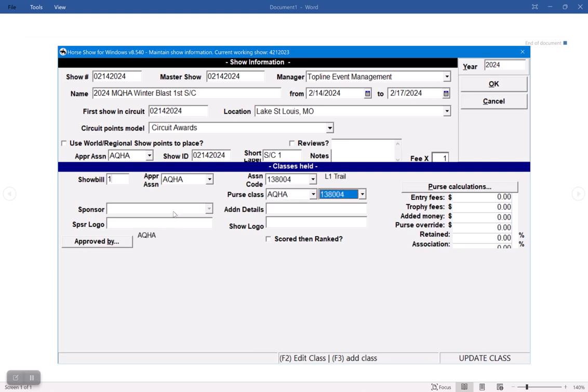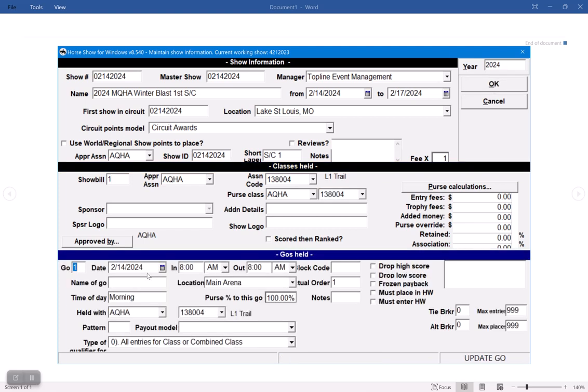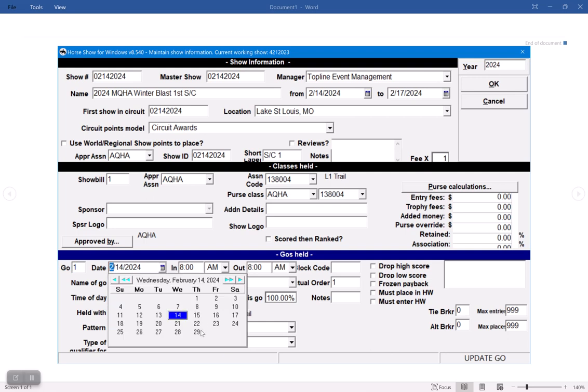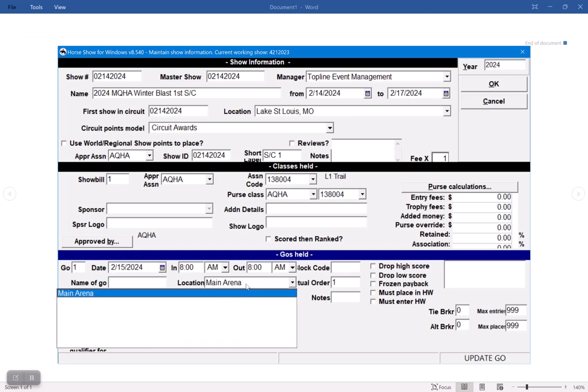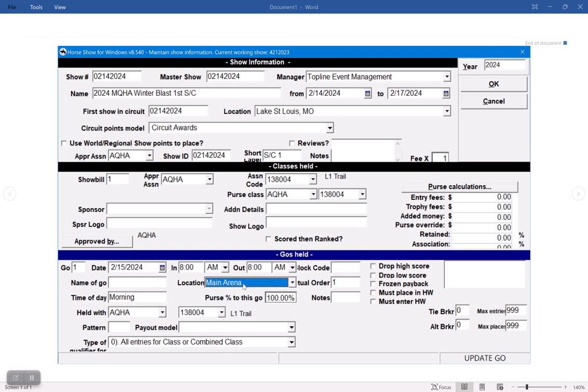So you're going to add them. If you had a sponsor name, you could add that here. If you had purse information, you can add that here. All of this is very important. The date that the class actually happens. This class doesn't actually happen until the 15th. Time, you can put morning or afternoon, and the location that this happens.